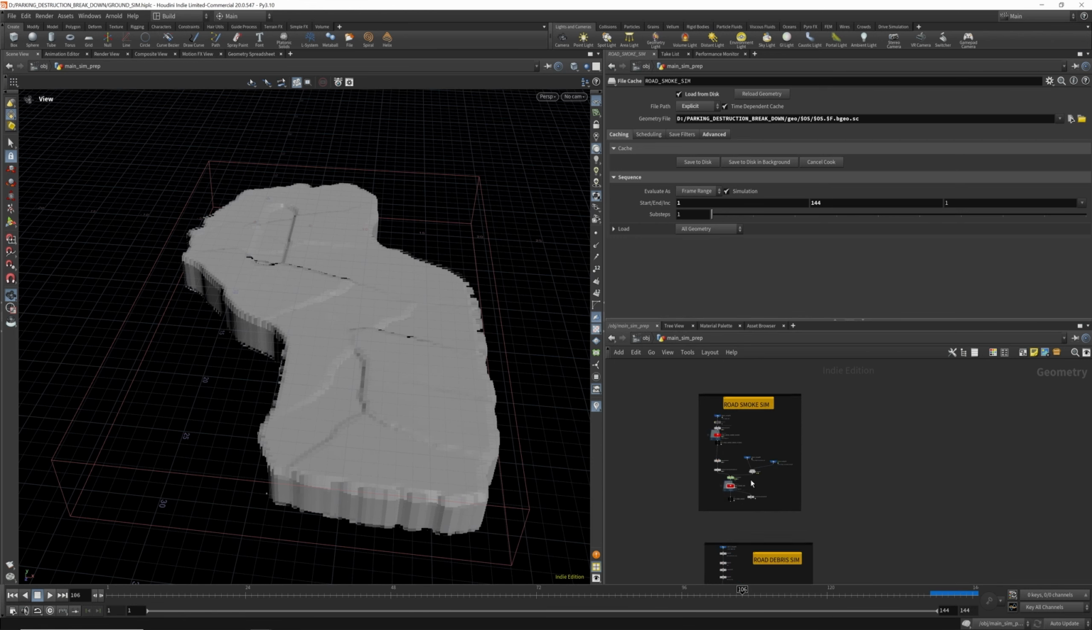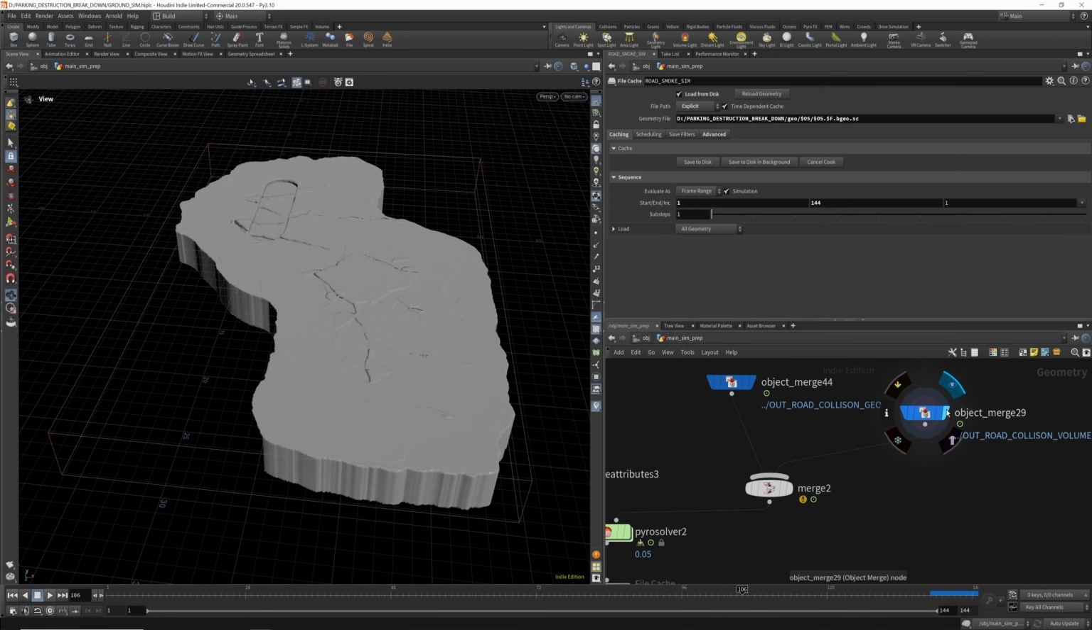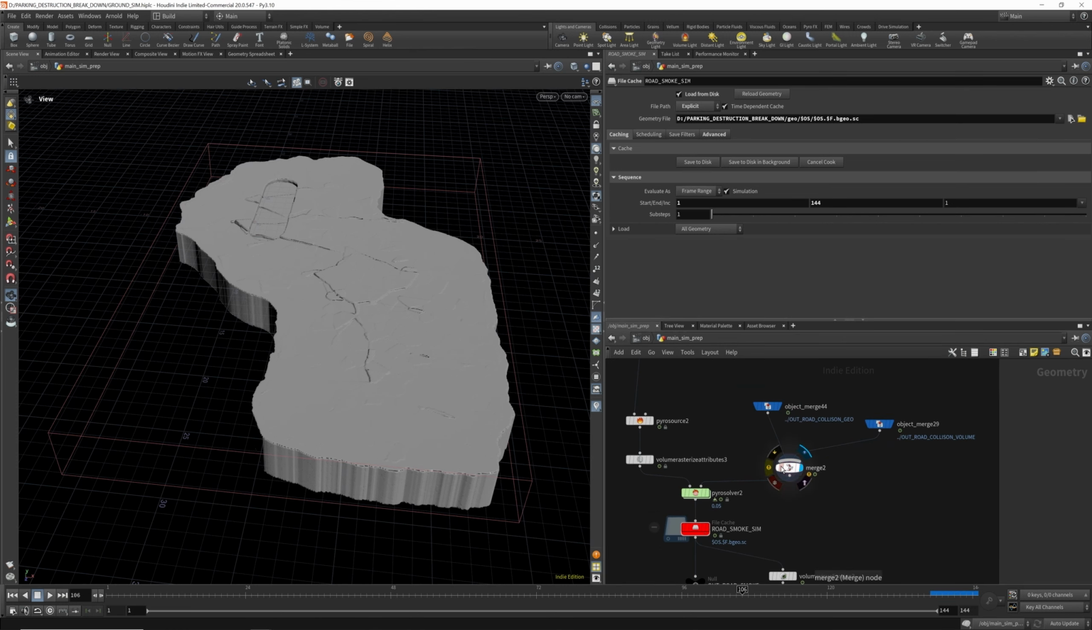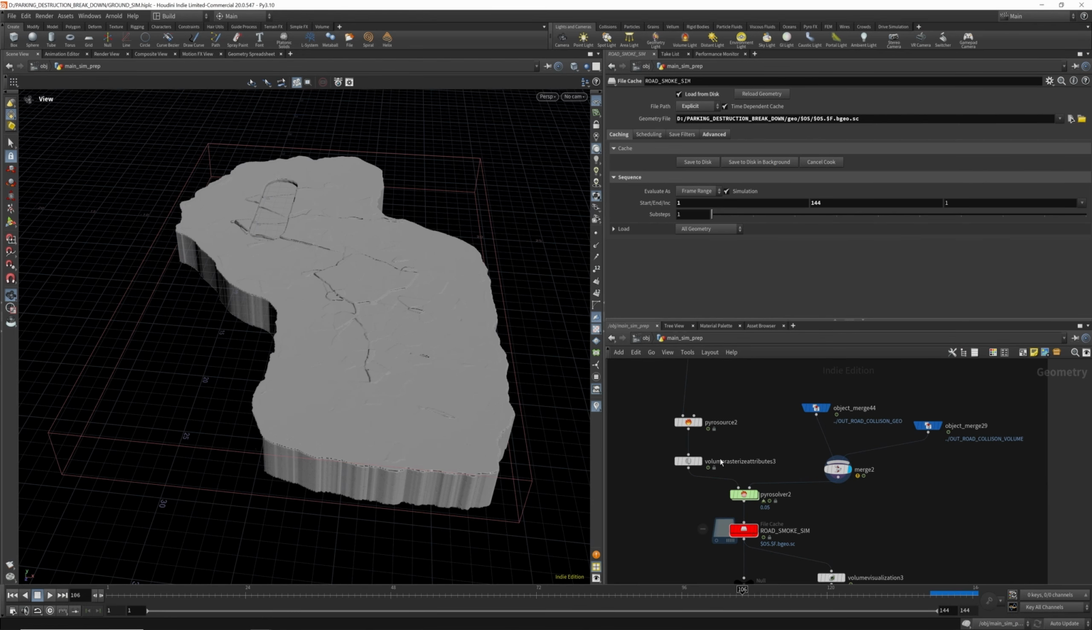So let me come back here. So I'm reading in the geo, I'm reading in the VDB, and then I'm merging them, and then that comes into here. So we need this collision, and we need the geometry version.